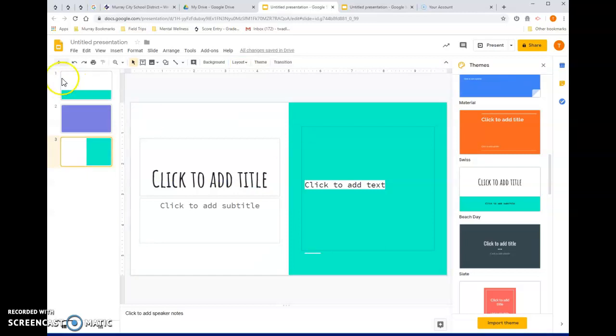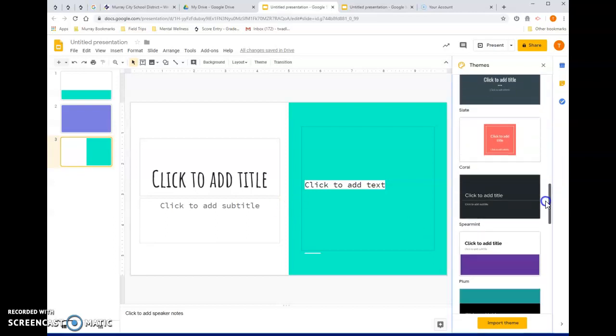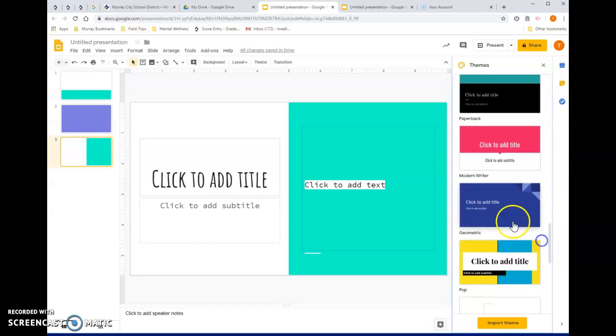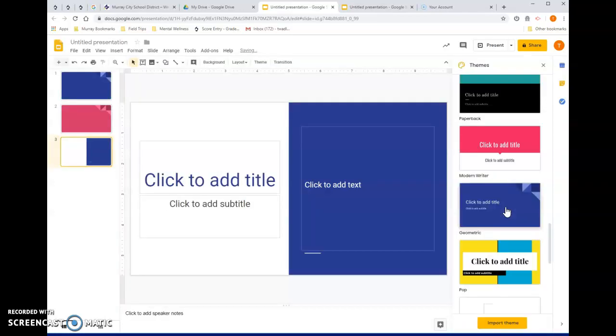Okay, now let's take a look at a couple of different themes. Let's say, I don't really know if I like that color scheme. It might be a little too bright for what I'm doing. Let's take a look at something else. Let's see what else we could choose. I like this blue one. That has a little bit more of a professional feel. Maybe that's what I'm looking for today. So as soon as I choose that theme, each slide layout changes to that particular theme.